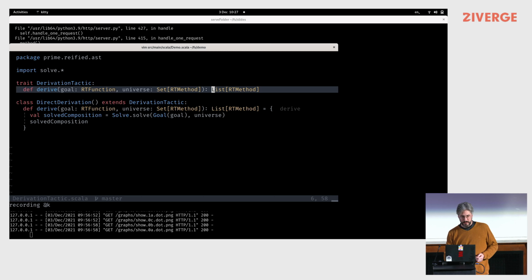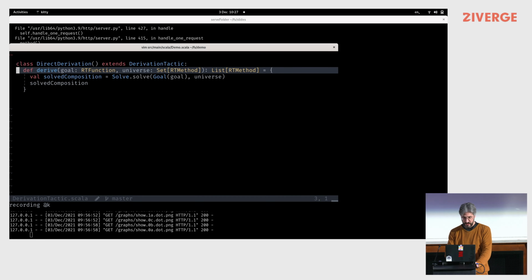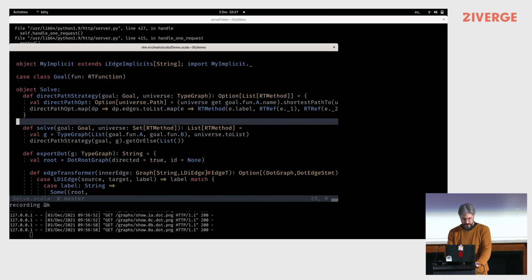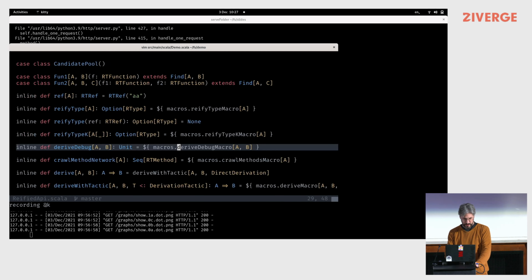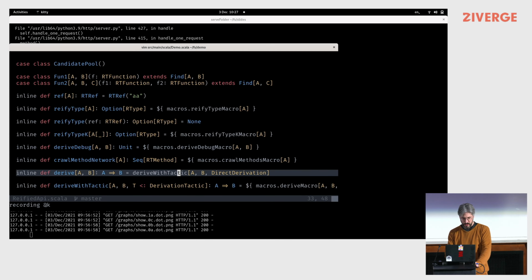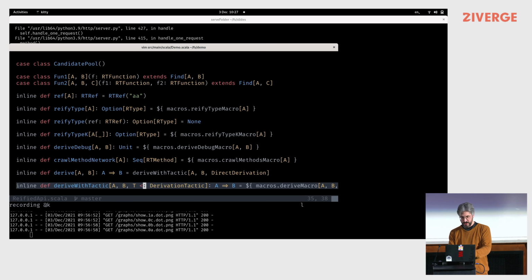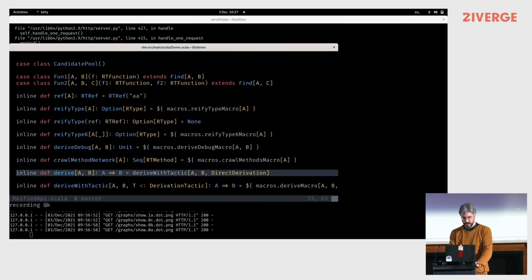But it's not different. You still return a graph of this structure, which is simply strings. So what's returned from that function, from that tactic, that's what is being returned. So yeah, we saw that in the API. What we call is simply a shortcut to calling derived with a tactic and using the derivation tactic. Which one is it using? It's using the direct derivation, which simply does this.